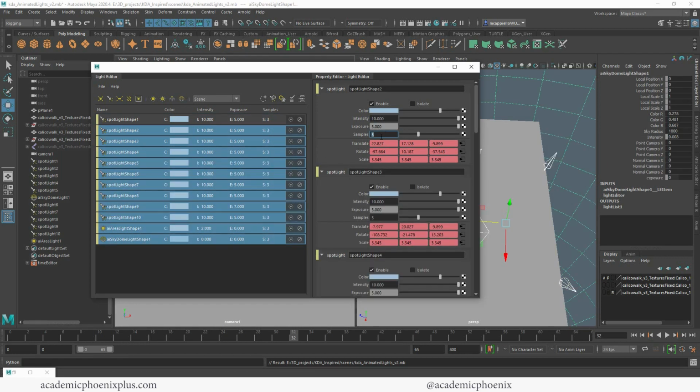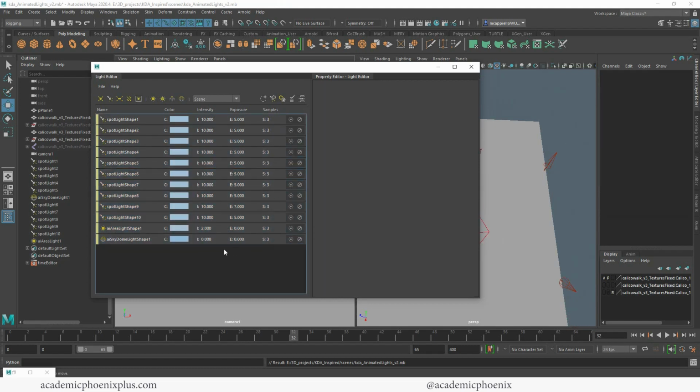And I'm going to go in and change the samples of all of these lights. If you select all the lights and change the samples to 3, you'll notice that all the samples change to 3, which is good because I really need high quality samples for my lights. So all my samples are set to 3. I probably wouldn't go any higher than that.